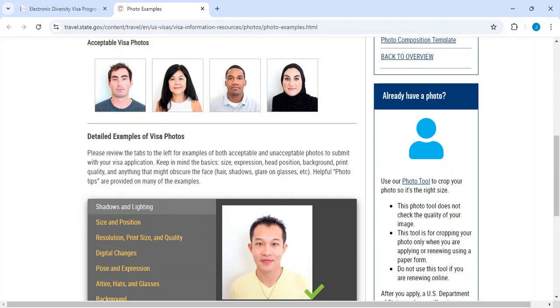They said, please review the tabs to the left for examples of both acceptable and unacceptable photos to submit with your visa application. Keep in mind the basic size, expression, head position, background, print quality, and anything that might obscure the face. That's the hair, the shadow, the glare or glasses, etc.